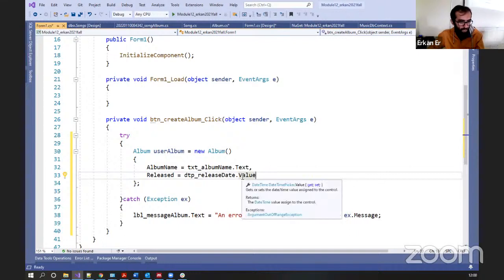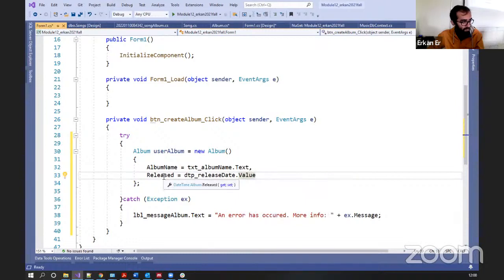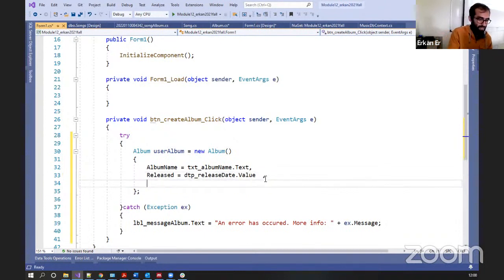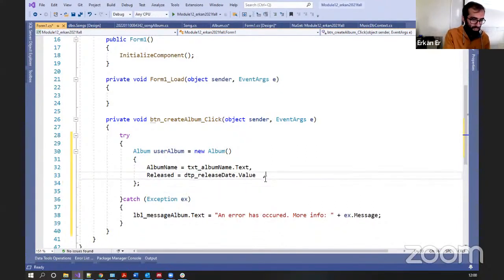So as you see, this value returns date time, right? We define this release also as date time in our class, so that's perfect. It still asks if you want to add things, like you can define songs here, but we won't do it. We will add songs later. Okay, so we just provide these two basic data for the new album.